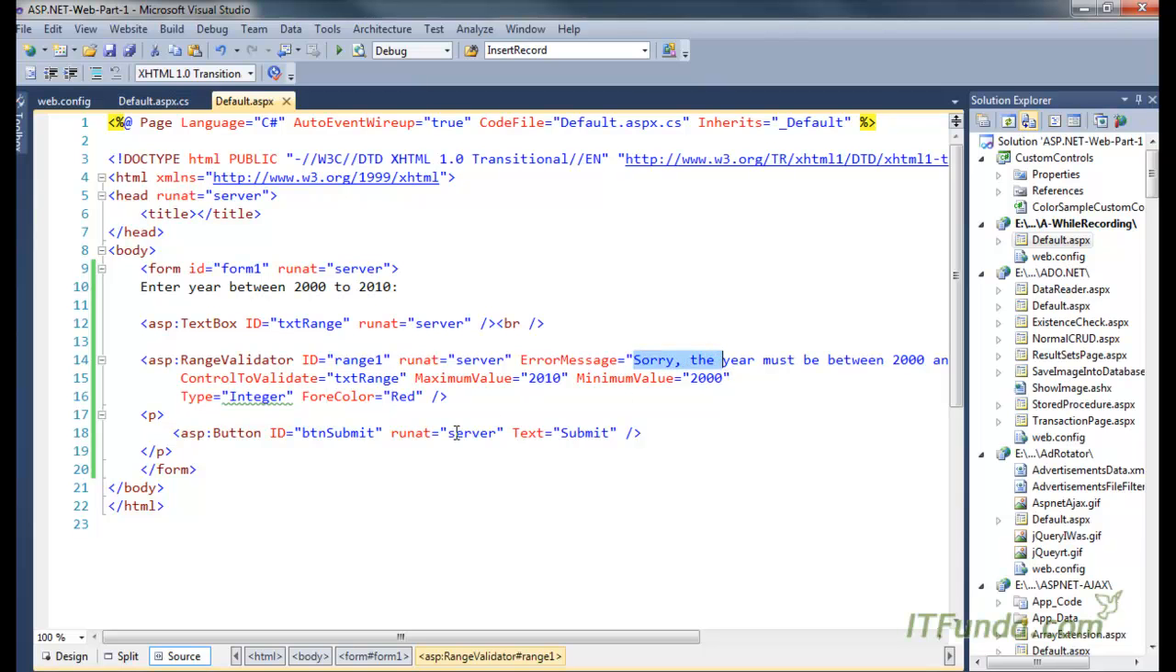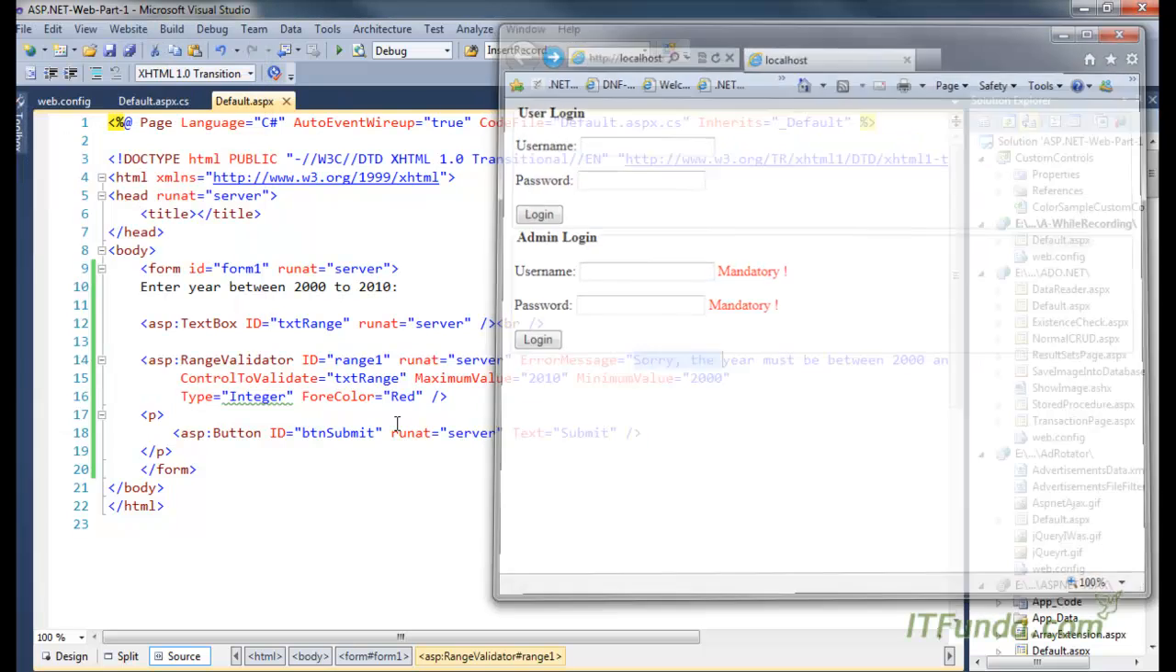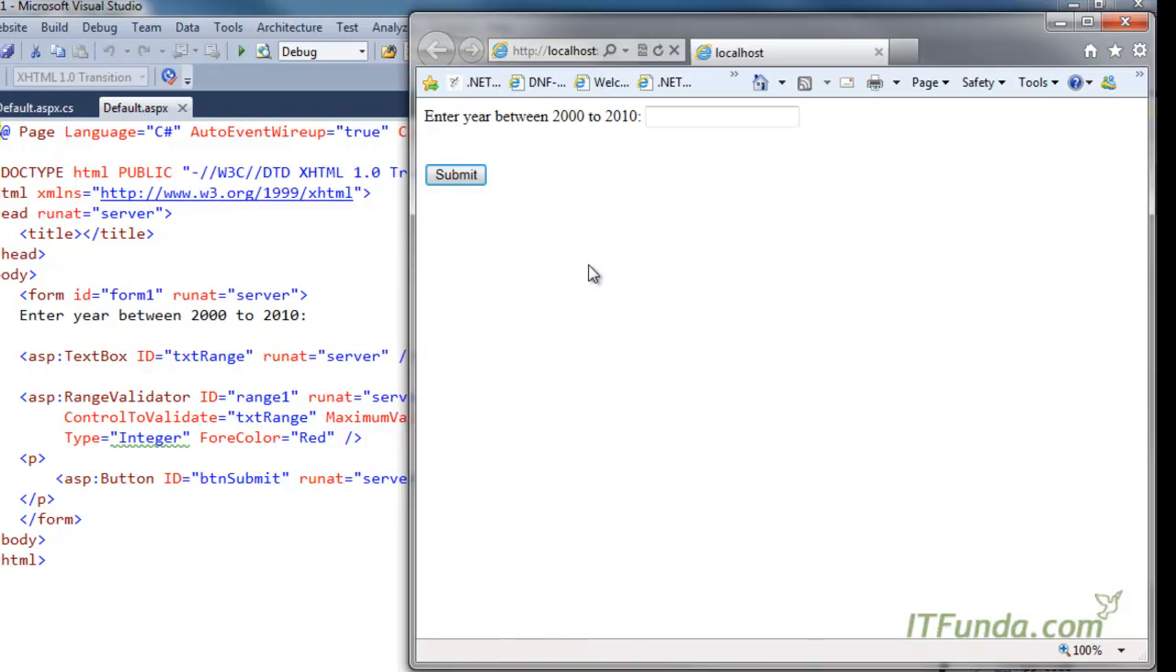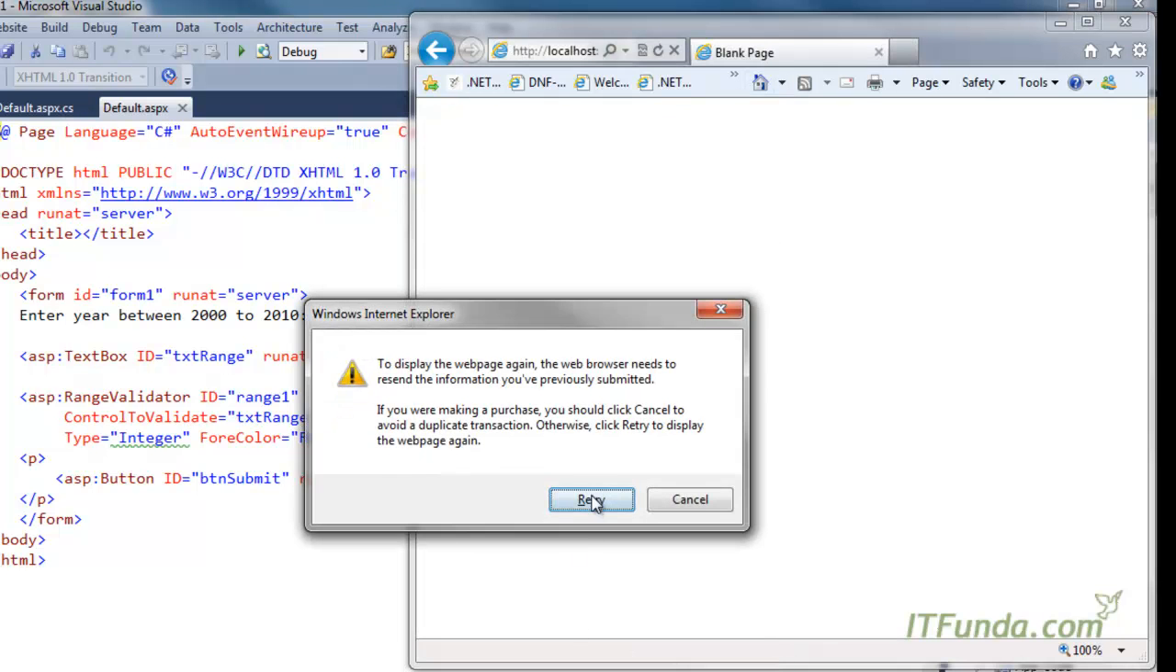color. Now when I run this page, you will see that I will not be able to enter any data into this text box less than 2000 and greater than 2010. Let me show you. So for example, I am writing 1999. When I click submit, you can see: sorry, the year must be between 2000 and 2010. If I write for example 2011, again I will not be able to submit the data. But if I write any data in between 2000 to 2010, you will see that I am able to submit the data. You can see that this form is being submitted on the server.